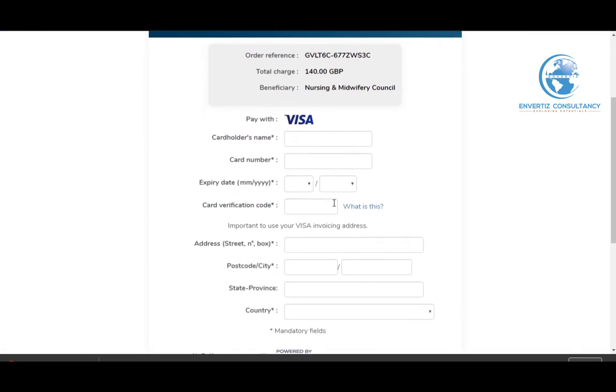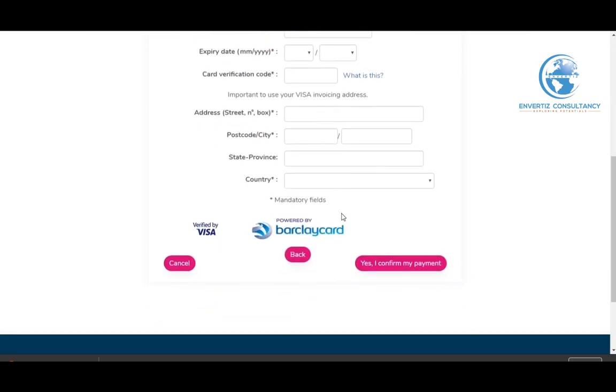If you're having any difficulties in making the payment or do not have the required cards, you may approach us. If you're registered with Envertiz, we will be happy to make the payment on your behalf, and you can transfer the amount to our account. Once you've given the details, please click on yes, I confirm the payment.